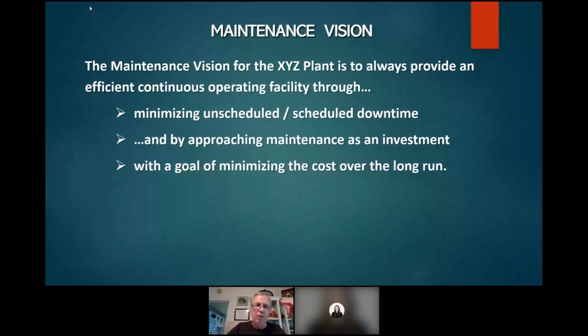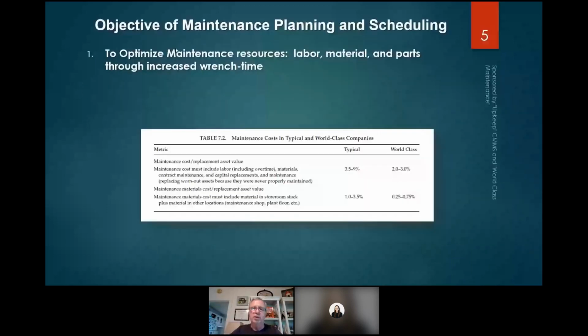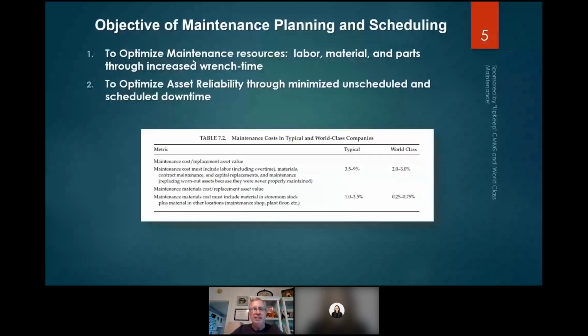And when I worked there, planning and scheduling was the crutch of everything working systematically, along with repeatable procedures, along with good PMs and so on. So the objective of planning and scheduling: to optimize maintenance resources, labor, materials, parts, and increase wrench time; to optimize asset reliability through minimizing unscheduled and scheduled downtime; and to optimize costs.